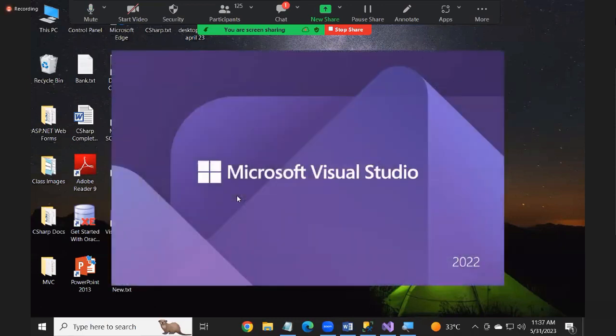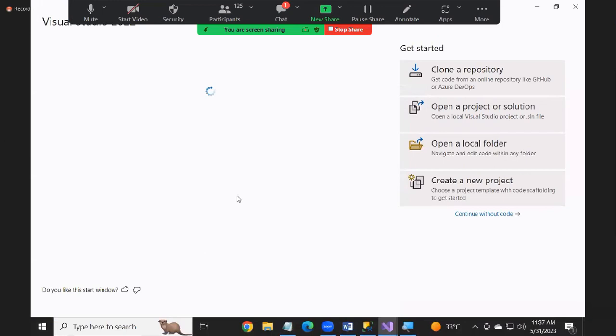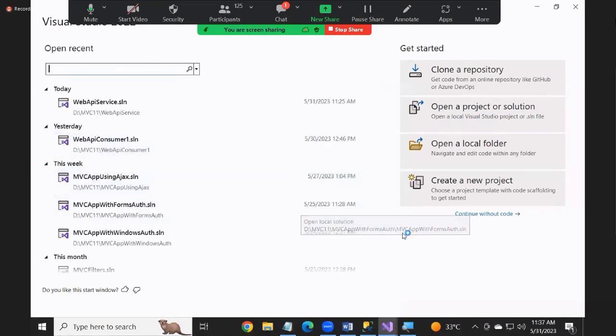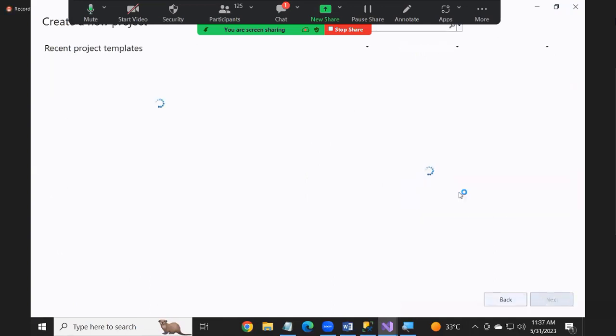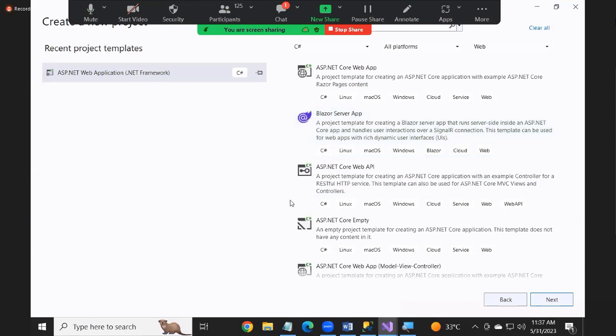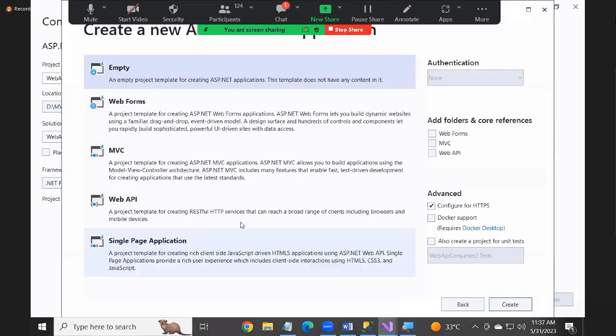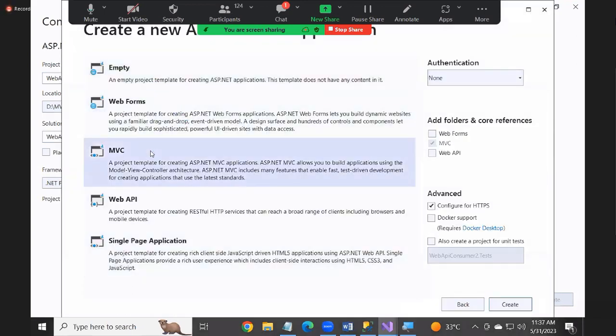Opening a new project. Yesterday we created Web API Consumer 1. Today let us create Web API Consumer 2. What we are creating is an MVC project. We are directly going with an MVC project. Create.